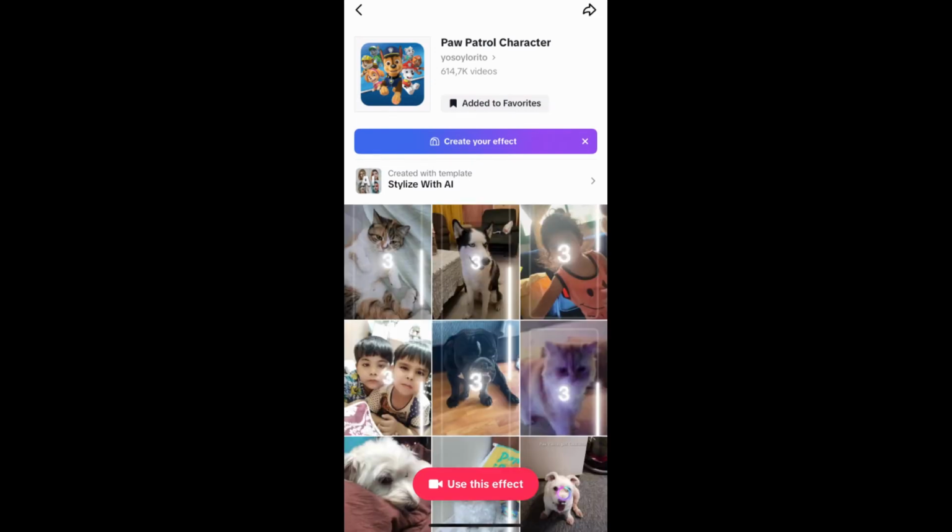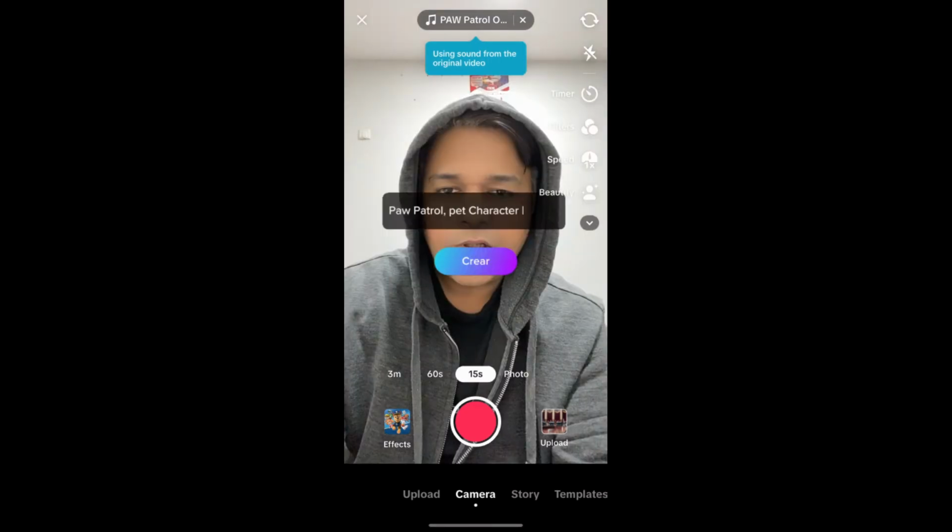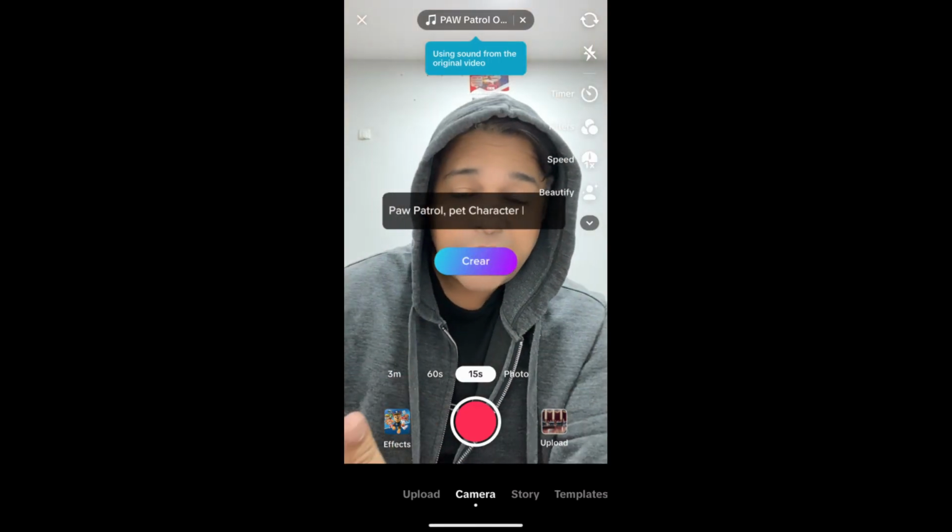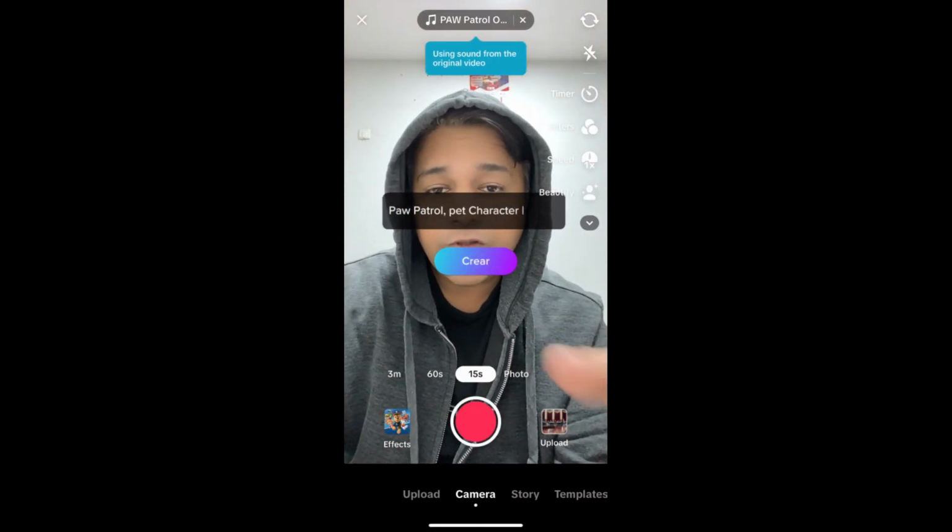You will be directed to the effect page. From here you can add it to your favorites. And at the bottom of the screen you will see use this effect. Just tap there to use the effect. Suppose you are not getting the effect like this also from the For You page, what you can do?